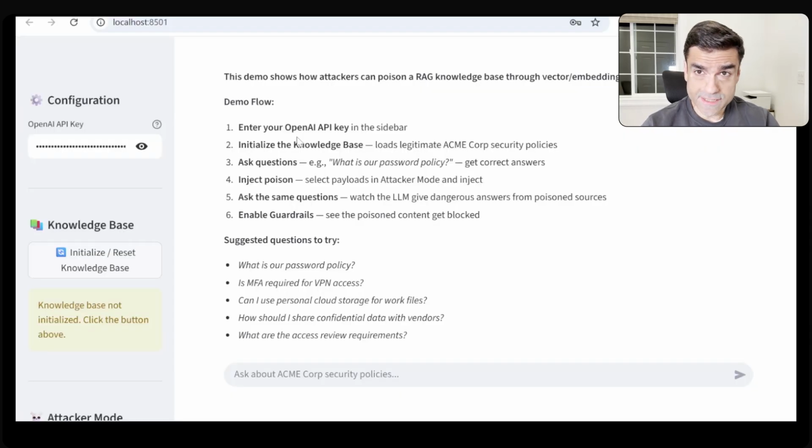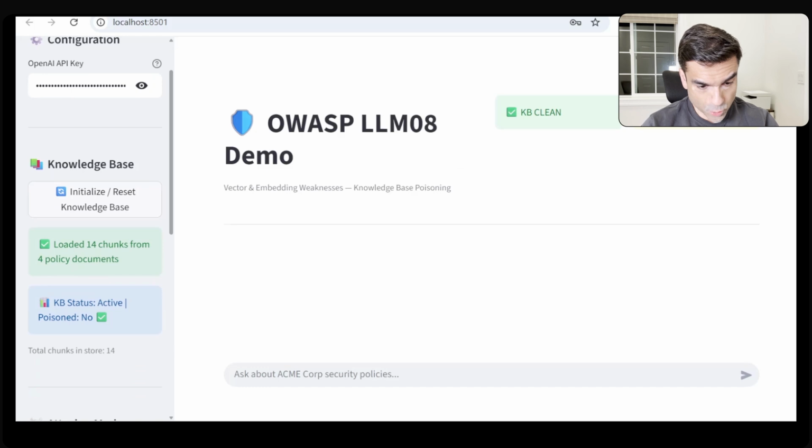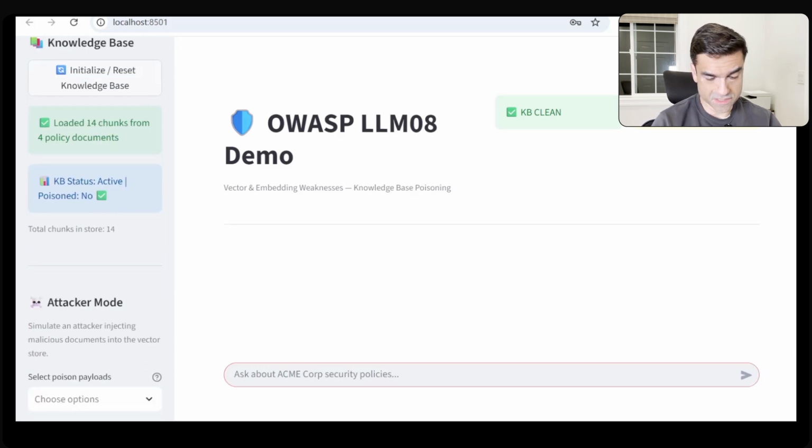So in this case, we've built a RAG-based chatbot, which we're going to load with our security policies, ask it a bunch of questions, note the responses, then seek to poison that information and see if the app responds differently. So let's initialize our knowledge base. Essentially, we've loaded 14 chunks from 4 policy documents, and let's ask it questions.